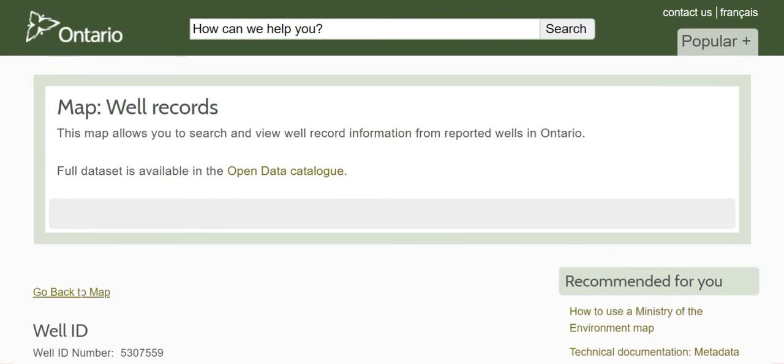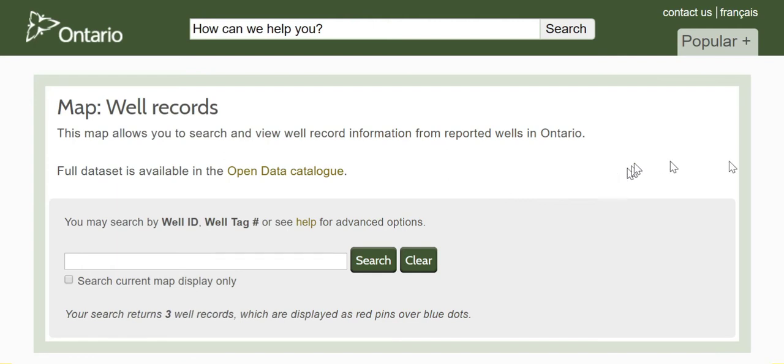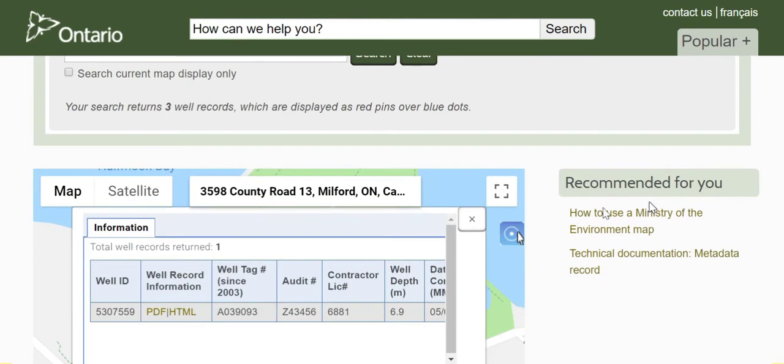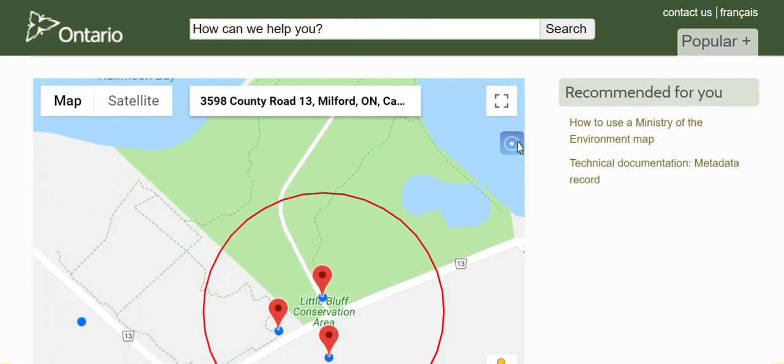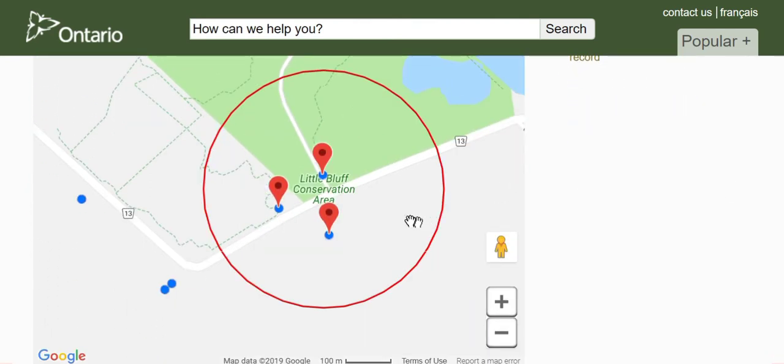We'll take the go back to the map link, and now here we are back at the map again. The first thing I want to point out is a limitation. The locations that are shown in the well records database are approximate, not exact. So in this case, for example, both of these wells that I'm highlighting now were located about here on our property on the same side of the road. But on Google Maps, they're a bit spread out.